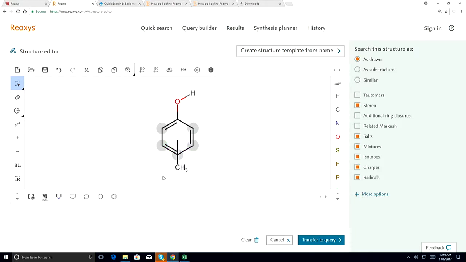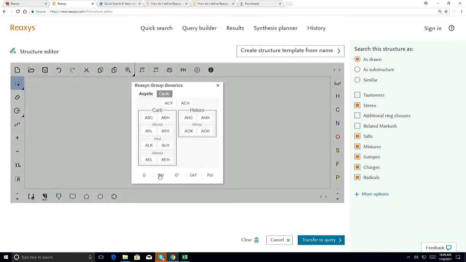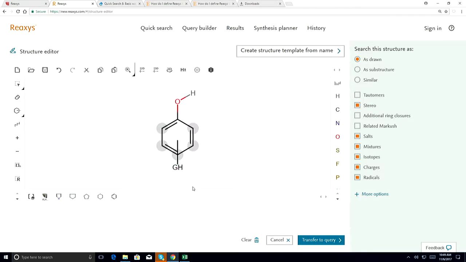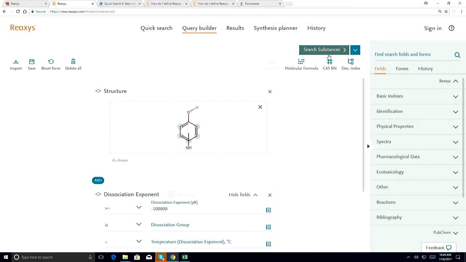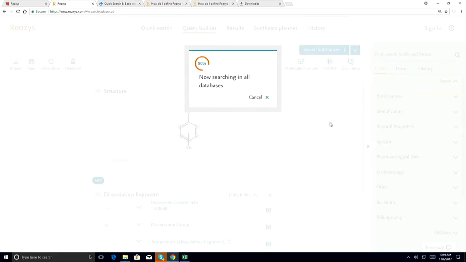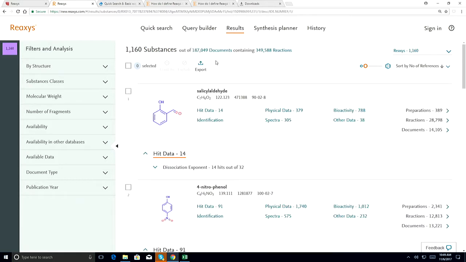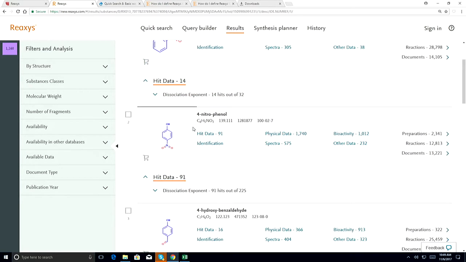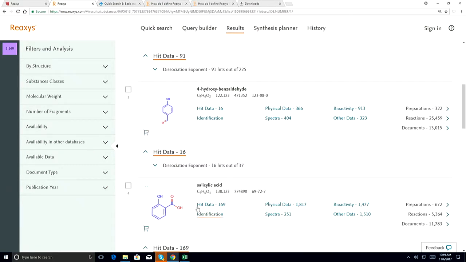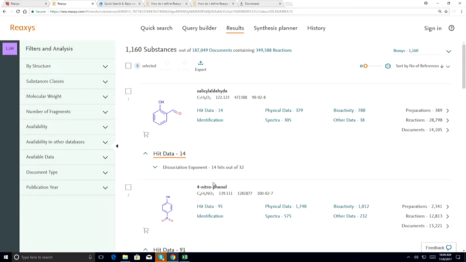And now I click here, and the methyl group is the default. And I'm going to have this be any group including hydrogen. Okay, so instead of having any group anywhere, there's only one group being attached. Okay, so now I can transfer to the query. And we had 3,000 before. We should have less this time, and we're down to 1,000, and now there's only one group attached, but it can be attached anywhere we want.